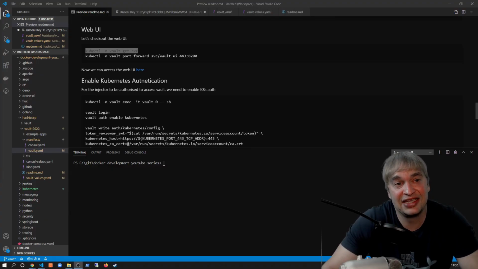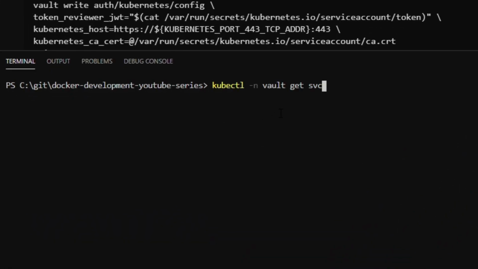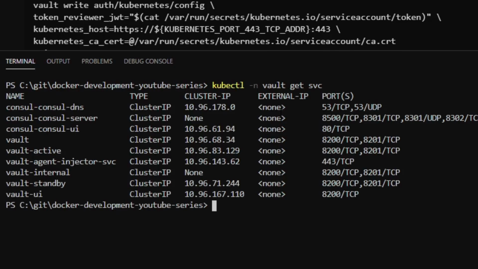Now the vault sealing process is specifically designed so that one person cannot unseal the vault. So you're meant to distribute these keys among different people and use different people in your organization to unseal the vault. Now to access the Vault UI, we need to port forward to the Vault UI service. So in another terminal, I'm going to say kubectl in the Vault namespace get service, and we can see that we have a Vault UI service over here exposing port 8200.